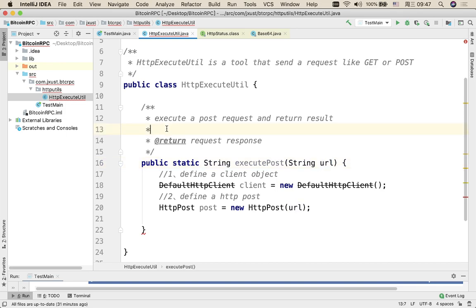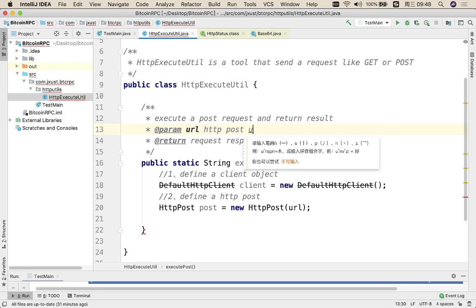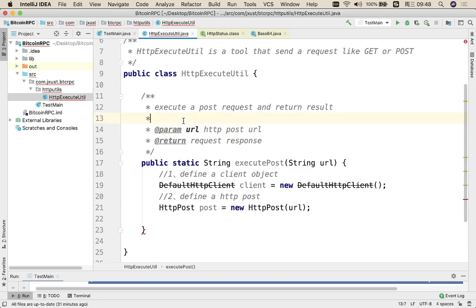So you should add the comment. Parameter URL. HTTP post URL. This is very friendly. Any URL you want to use, do you understand? It's okay.